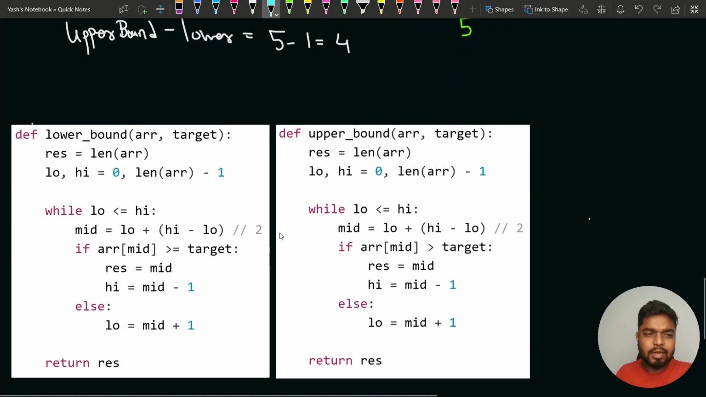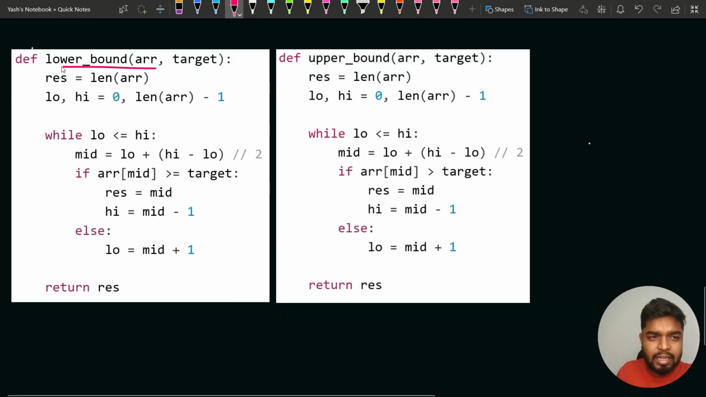Okay, if you see here, initially we have updated the result variable to the length of the array, that is, initially we have updated the result to n in the lower bound function. Then we have the low and the high. Initially low is at 0, high is standing at the last index of the array, that is n minus 1. We'll iterate until low is less than or equal to the high. We'll calculate the midpoint, and if the element at the mid index is greater or equal to the target.